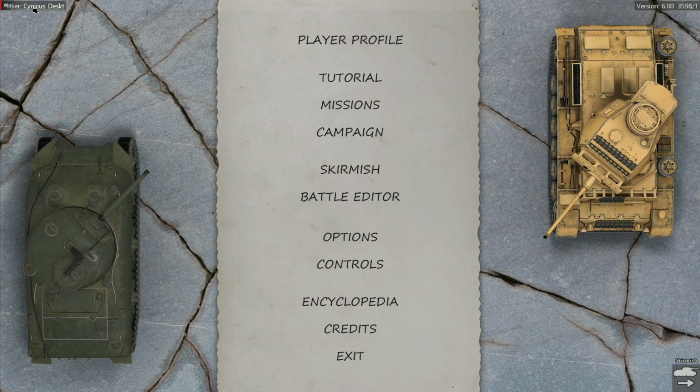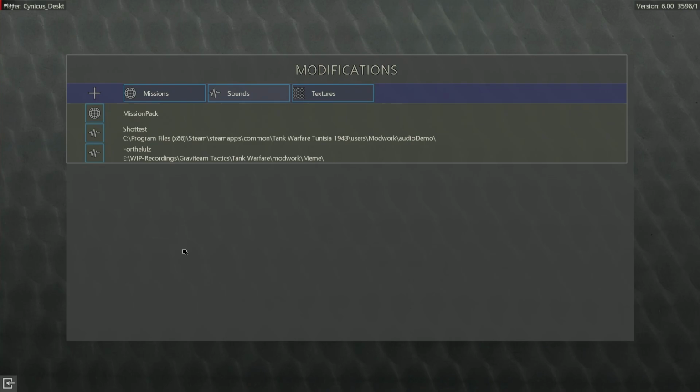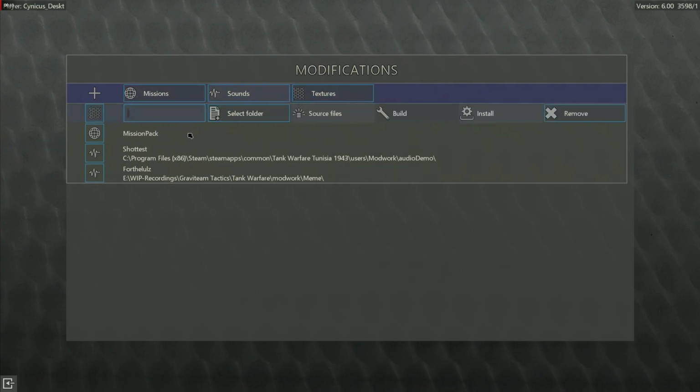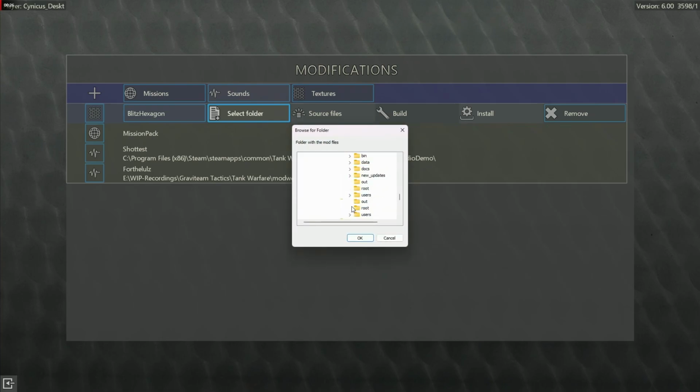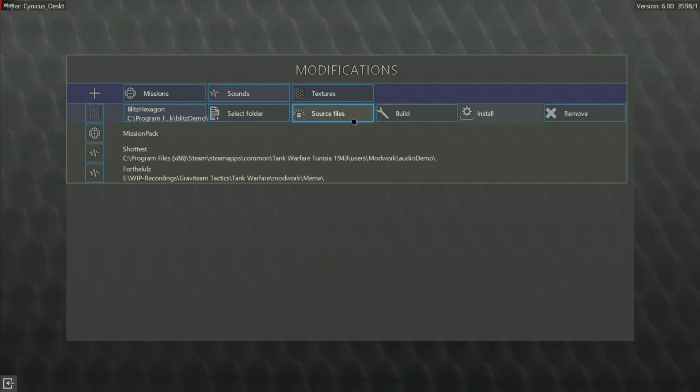Under the modifications, so once again you go into your player name, click on the little wrench, and you'll find textures over here. So in this case we're gonna call the texture mod Blitz Hexagon. We'll select the folder. So this is the folder that I want to put the different textures in, and the ones that I want to modify, this is where I'll then repackage them into a mod. So we'll come down here to Blitz demo in this case, we'll say okay.